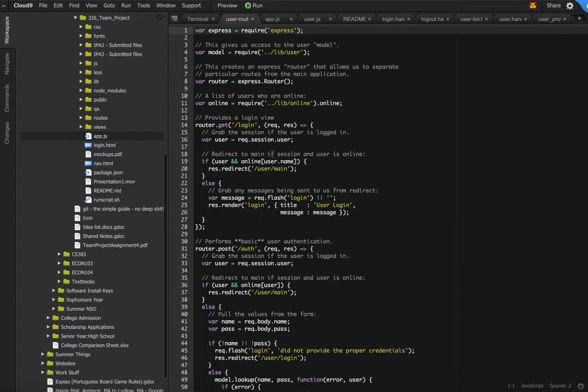Okay, so for the user routes, they all perform basically the same function, going from one page to another. Like, for example, the login view takes you to the login page. It does this by checking to make sure the user is online. If it is, it will.